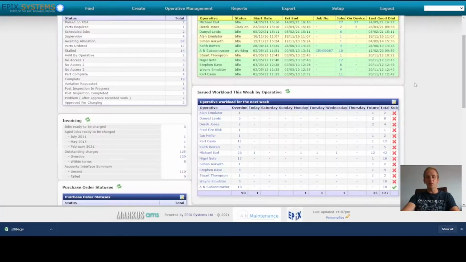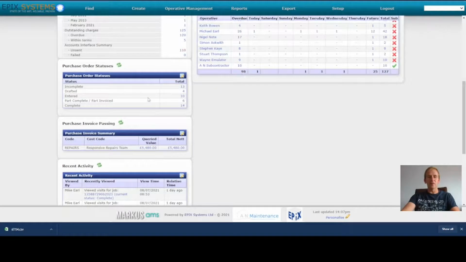If I go back to the dashboard now, the same sort of thing applies to our purchase invoices. So with purchasing, if we scroll down here on my dashboard, we can see I've got two dashboard widgets here that are related to purchase orders. The purchase order statuses simply gives us all our purchase orders that are in the system and what status they are at. And the purchase invoice passing, this is where you find any invoices that have not yet been passed for payment.